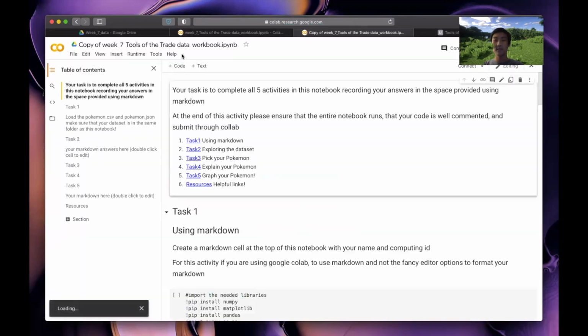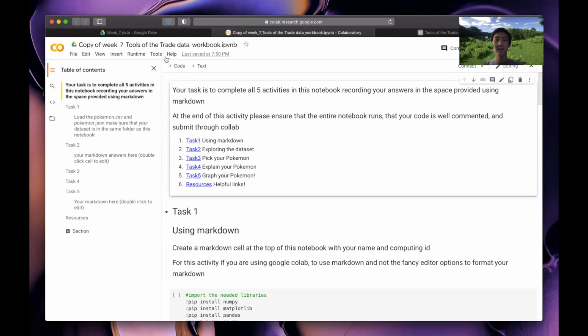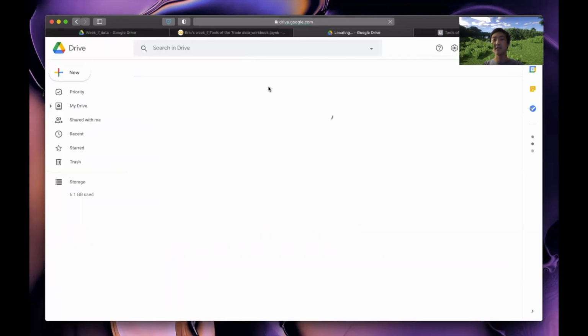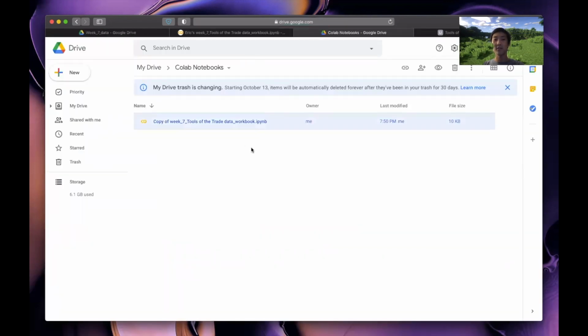Open that new tab, and you can see, okay, cool. So now we have a copy. I'll just rename it to Eric's, because that is my name. And then if I locate this in my drive, where is it? So it seems like Google Drive made its own folder for me called Colab Notebooks. So it should have done the same thing for you. If you go to your drive, you should see a new folder named Colab Notebooks, and that copy of the Jupyter notebook should be in there.